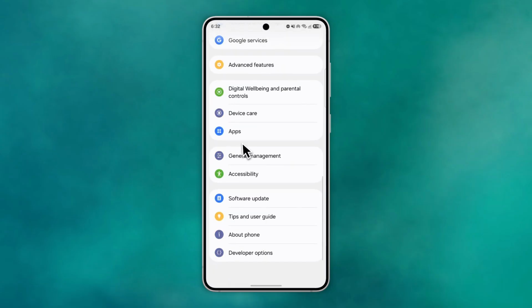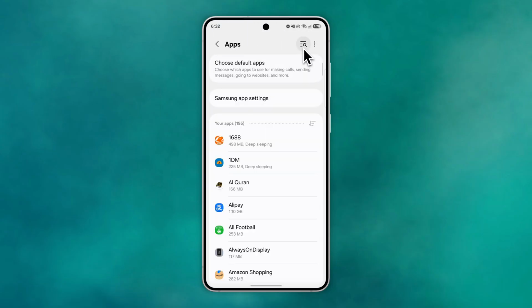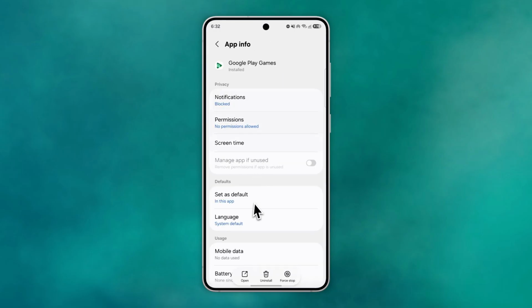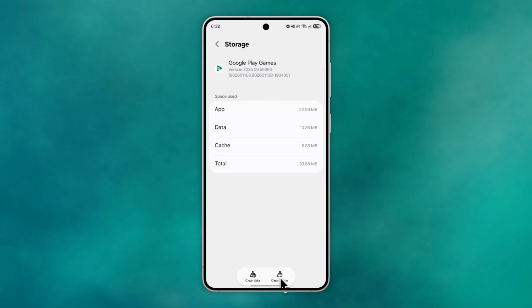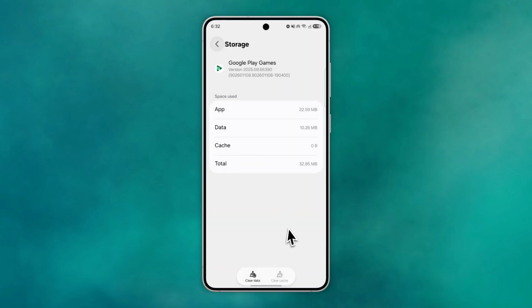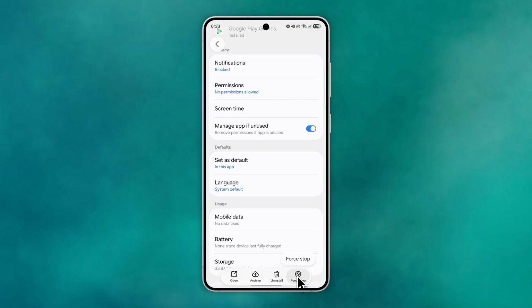Next, open Settings, scroll all the way down, and tap on Apps. Search for Google Play Games and open it. Scroll down, tap Storage, and select Clear Cache followed by Clear Data. Then confirm the deletion. Go back, tap Force Stop, and close the settings.